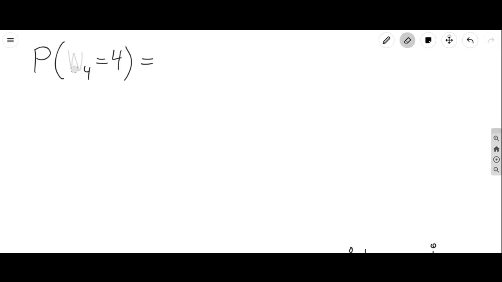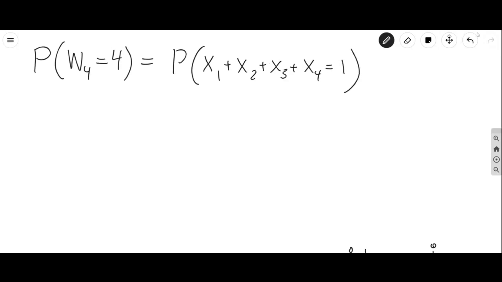Now, what is the random walk? So the random walk is, by definition, the sum of these random variables. They're all independent of each other. And by definition, their sum is equal to W4. And we want the sum to add up to 4. Now, because every single one of these numbers is either plus or minus 1, and there's 4 of them, the only way you can add up to 4 is if all 4 of them are equal to 1.